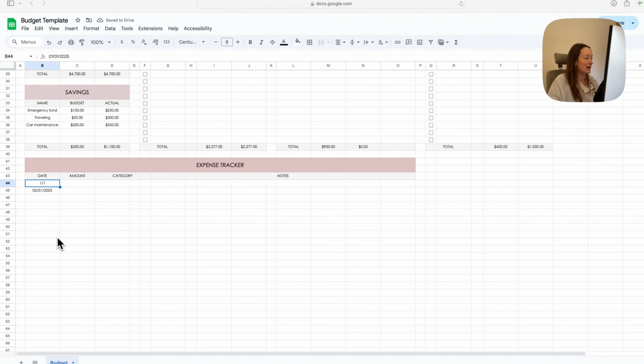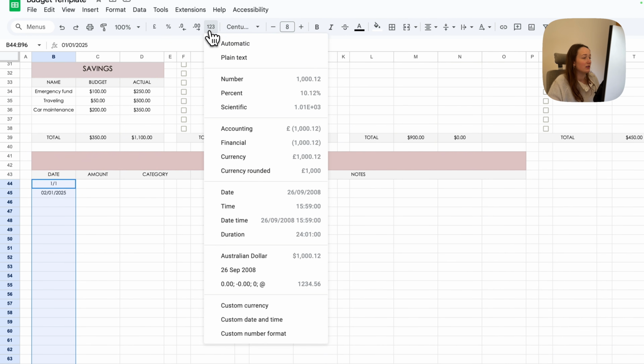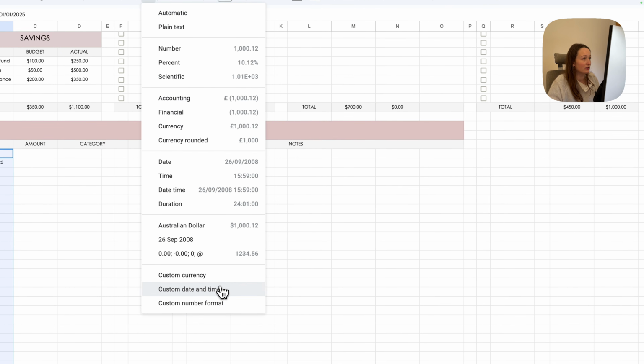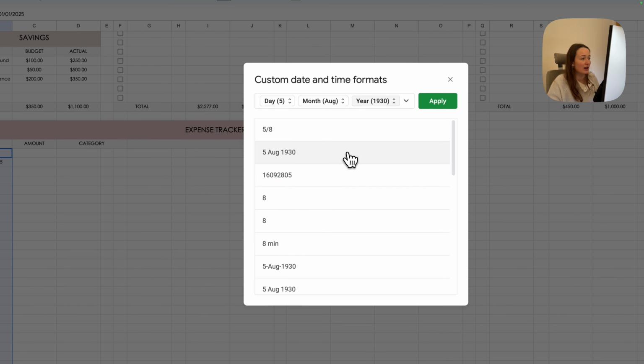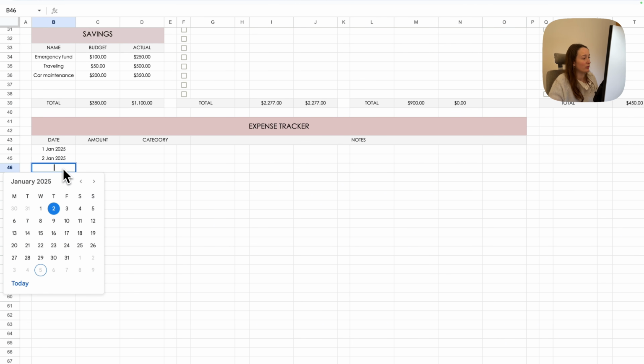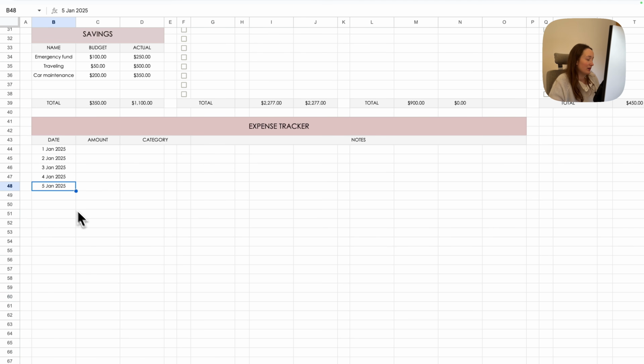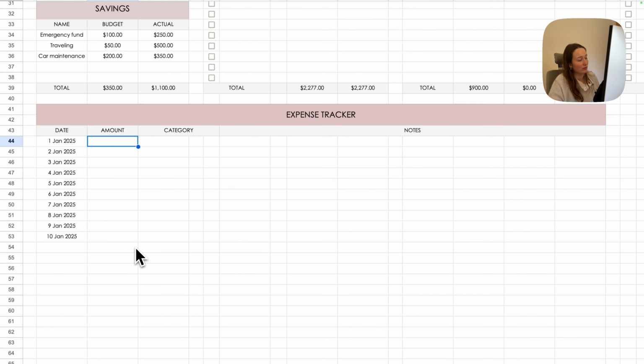Now that we have done that, let's format it in a way that fits the aesthetic we want. So let's go to format, custom date and time. And I am going to choose this one. That is my favorite, but you can play around with the formatting to find the one that you like. And now as you double click on the cells, you will be able to choose the date. And you can also write the date manually, and this is something you have to do on your tablet or phone because the double clicking feature or the mini calendar feature is not going to work on a tablet or phone.